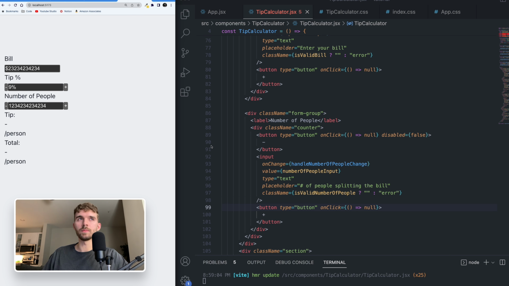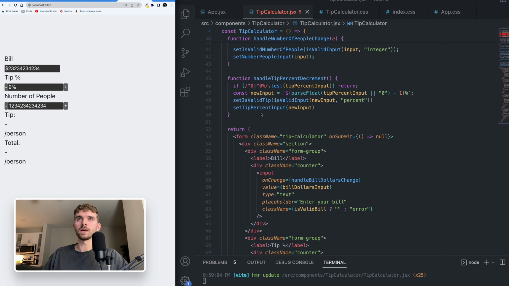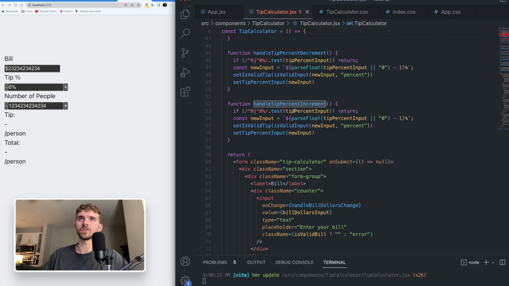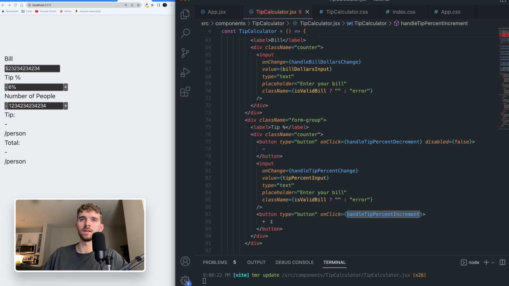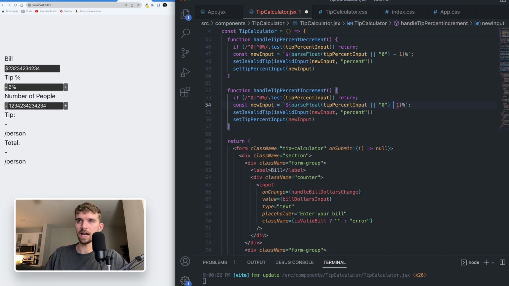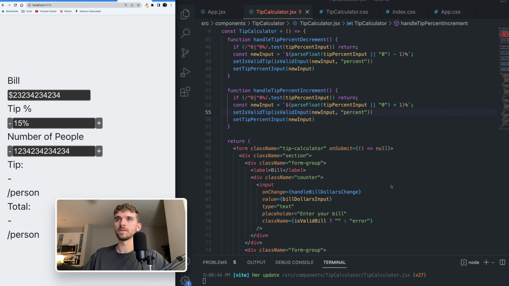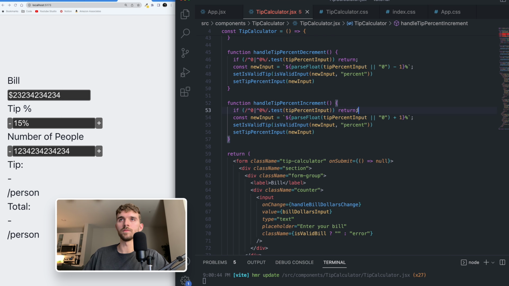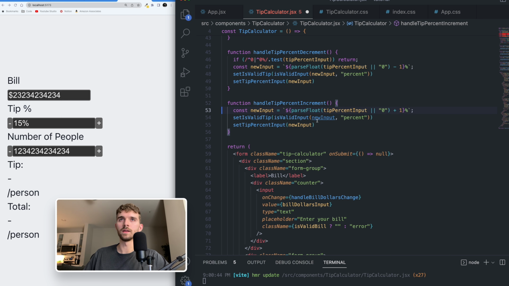Now we're gonna add the increment button because that does not work. This is a super similar function. Just copy this, paste it. Make sure you pass in handle tip increment to the plus button right here, the on click, and make sure you don't do what I did and actually add one instead of subtracting one. Now it actually adds. So let's go ahead and take care of this number of people. Oh, and also you can get rid of this line right here in the increment button because you don't need to check for 0 at that point. So now your first line should be new input, parse float, and all that.